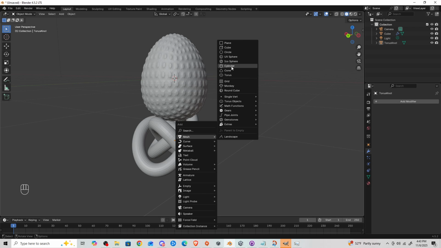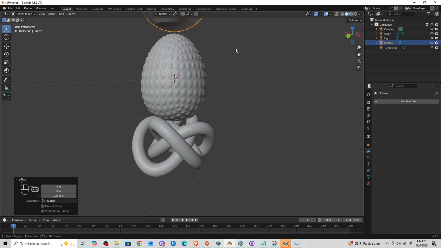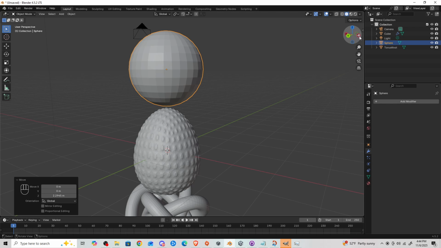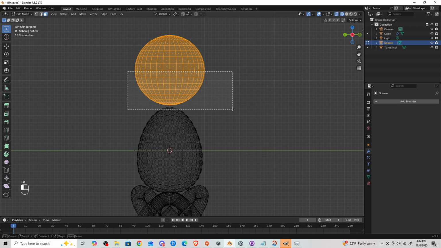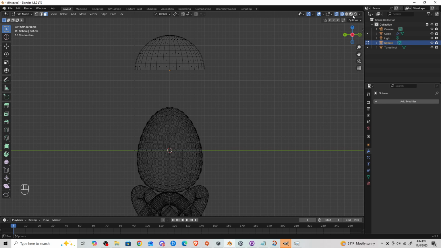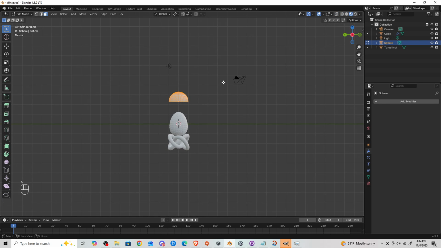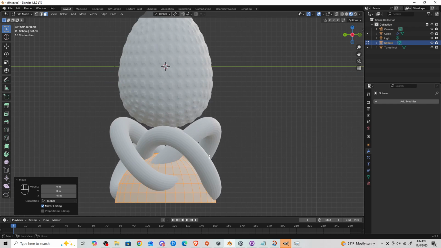Let's go with a UV sphere, I suppose. And let's move this up to begin with, and we'll get rid of the bottom half, maybe. Look from the side, go into wireframe mode, go into edit mode, select all of these faces, hit X, and we want to delete those faces. Okay, back into this mode, select it all. Let's move it down so that it's in line with our torus knot. So let's go like this, something like that, so that it's all unified.